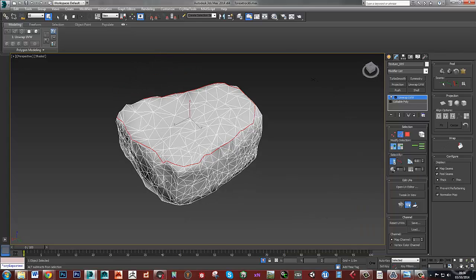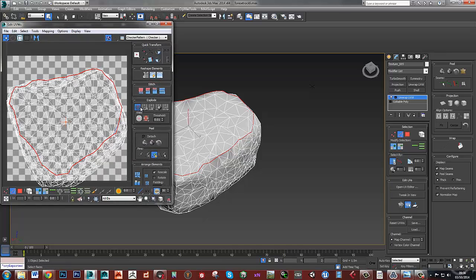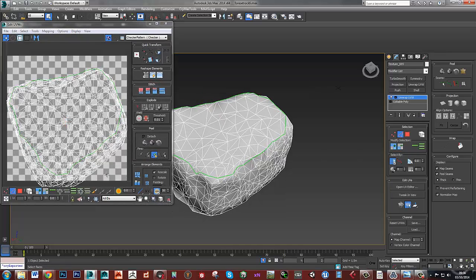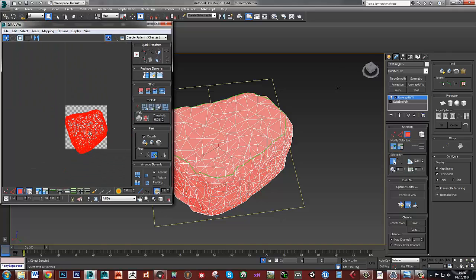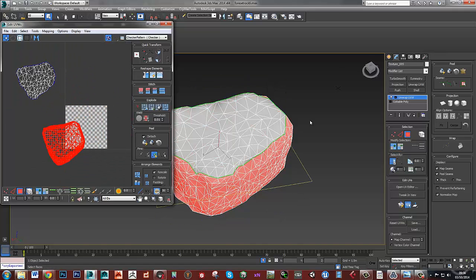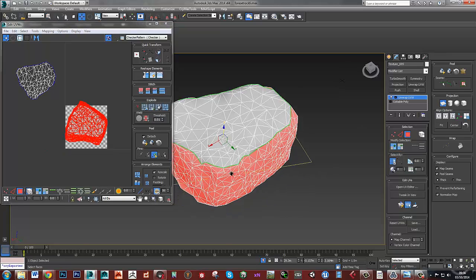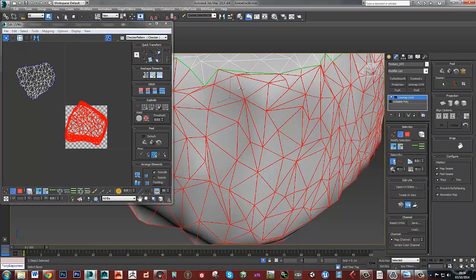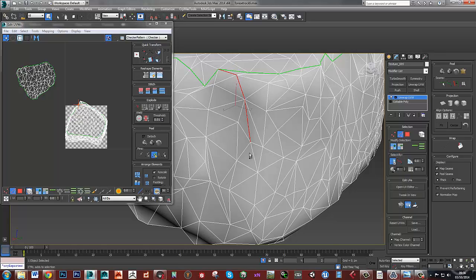Okay, so select that edge across the top, and then we can just detach that. So now we've got this in two pieces. That's our top part, that's our bottom part. Let's just plane project onto that bottom part again, and now let's just cut some seams down the side.